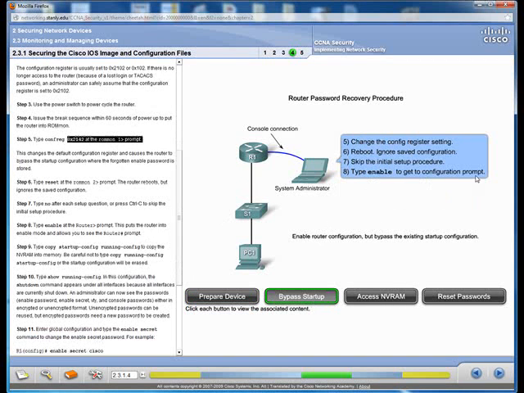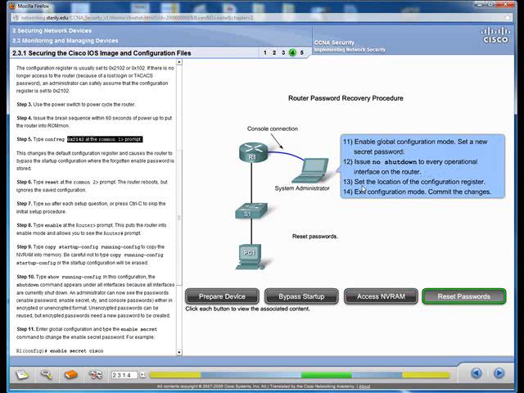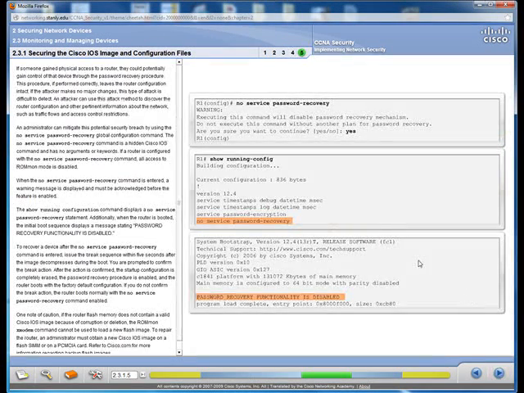When that happens, you can then type enable, you go into the command prompt, and then you can do a copy running config to startup config, and then reset the passwords. If you need to review this, you can Google password recovery procedures, but this is something you should already know from the CCNA. Here's one issue you can get into, however.